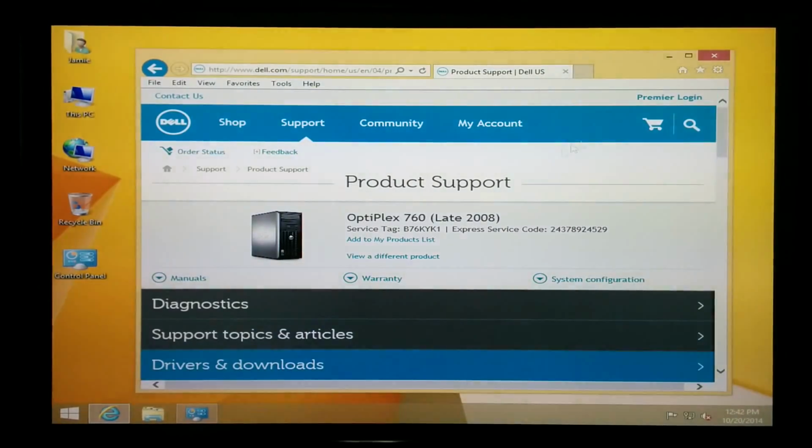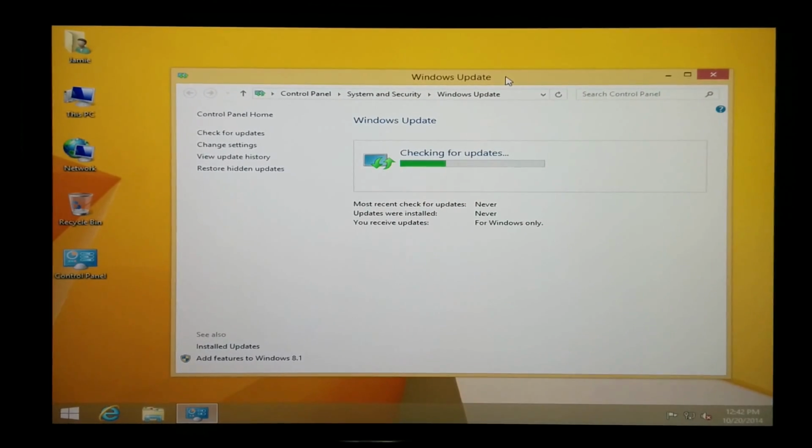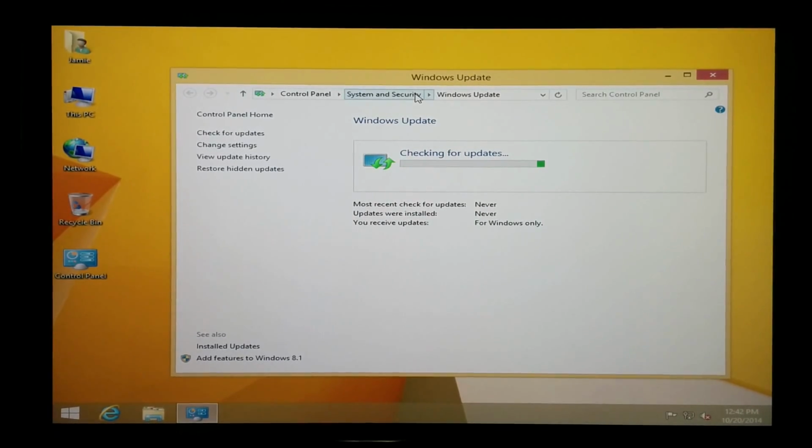So if you guys have, say, a web camera for your computer, and the brand is Logitech, you can go to logitech.com and look for the Windows 8 drivers for your specific camera and download those onto your computer.